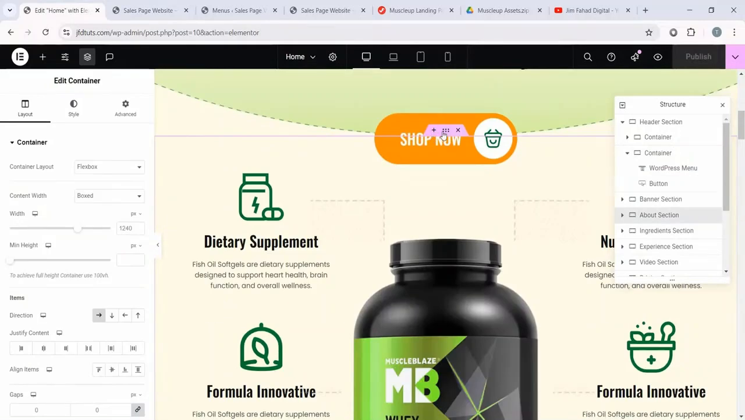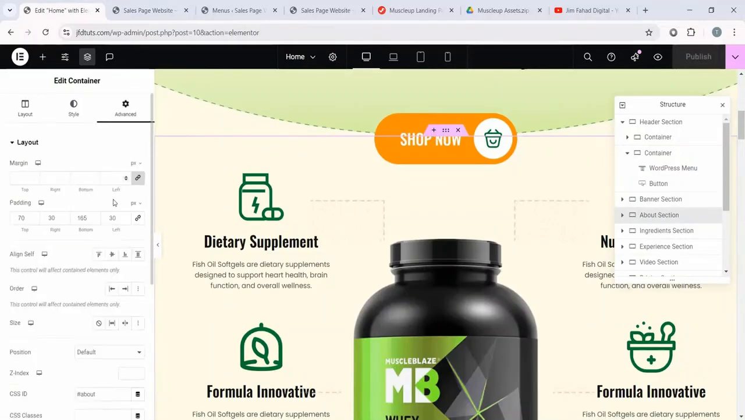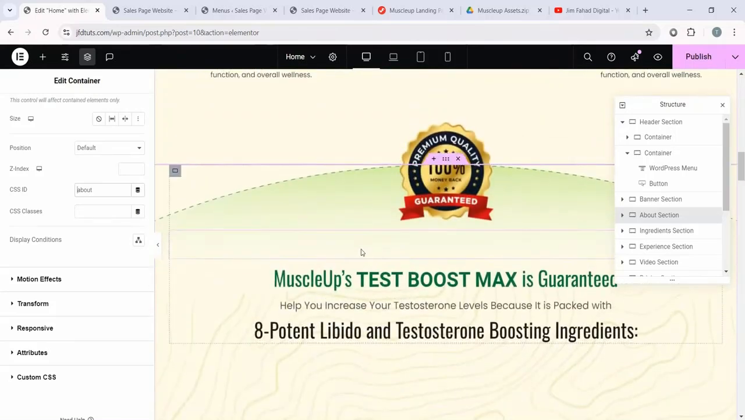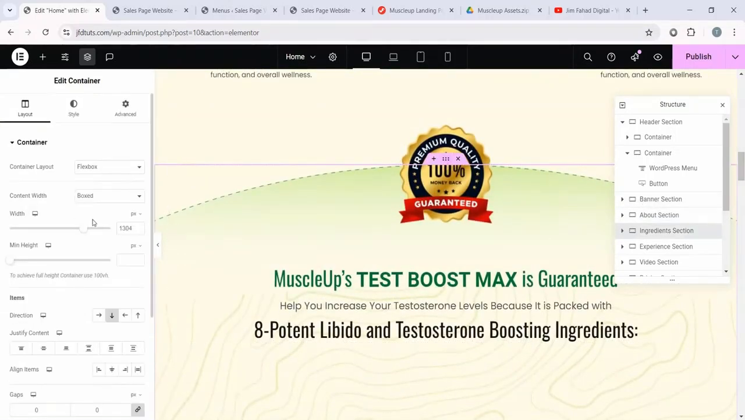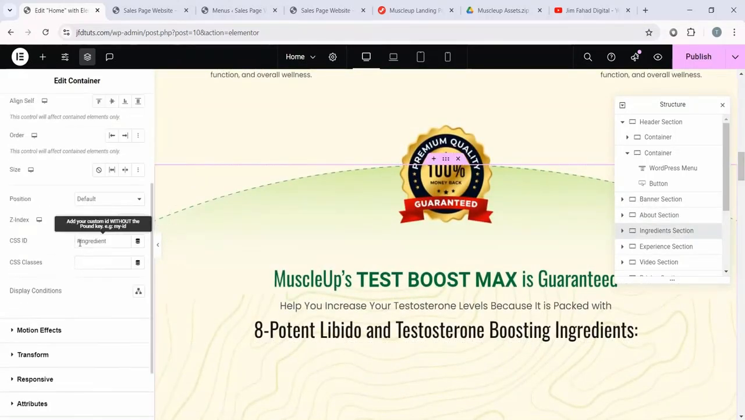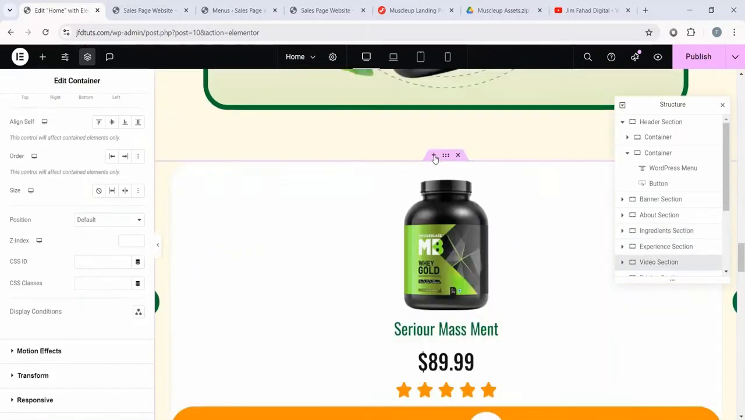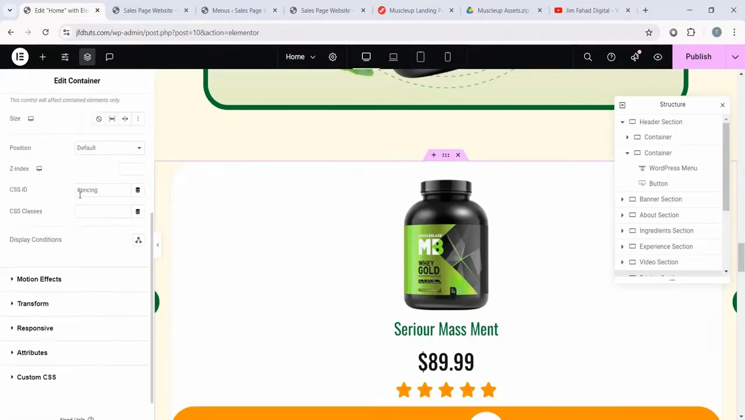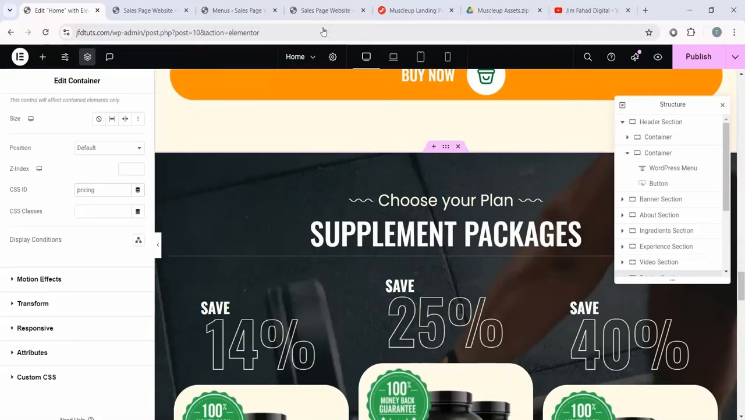So let's select this about section, and in here we have this about. Okay, so in the CSS ID we have to actually remove the hash. We don't have to keep the hash. Okay, so let's do the same for the other sections. So in the ingredients, just keep the ingredient, not the hash. And then we have this pricing. Delete the hash. I mean, keep the hash on the menu buttons, but not here.